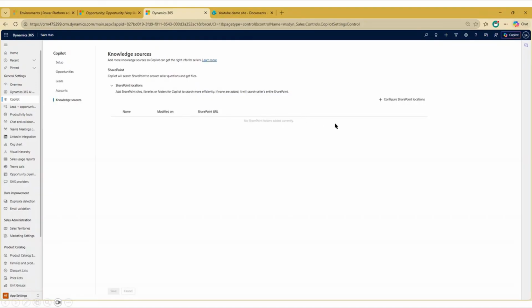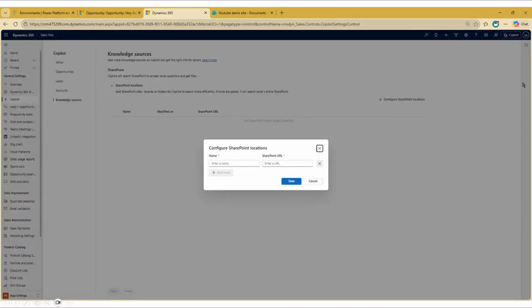Here we can add the SharePoint folder locations or SharePoint site location. We need to have some sales documents in our SharePoint folder, and we just need to provide the folder name or site name and the link of that particular folder or site here. We just need to click on configure SharePoint locations, and then you will get this pop-up. Here you need to specify the name and the SharePoint URL.